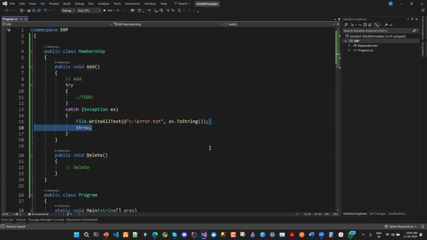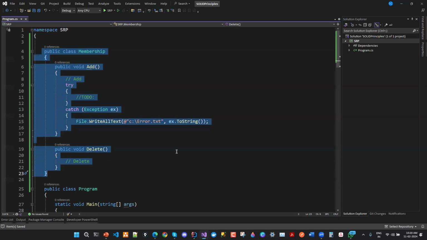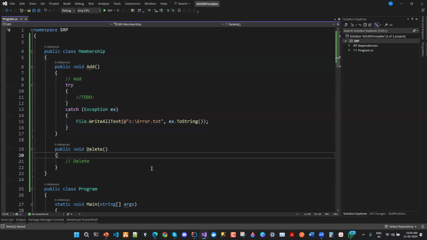If you look at this class's behavior, we are dealing with membership handling. But now we are including code for logging the error into your file, or it can be into a database. So we are trying to give two responsibilities to this class. One responsibility is handling things about the membership. Another responsibility is logging the error. Exactly the same thing I will repeat inside the delete method as well. So this is not a recommended way to write the code.